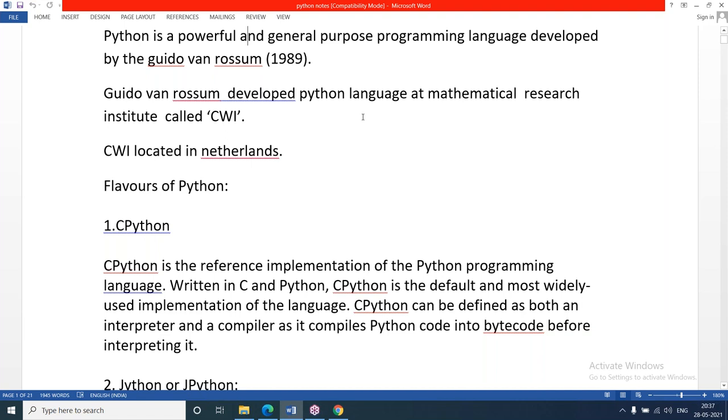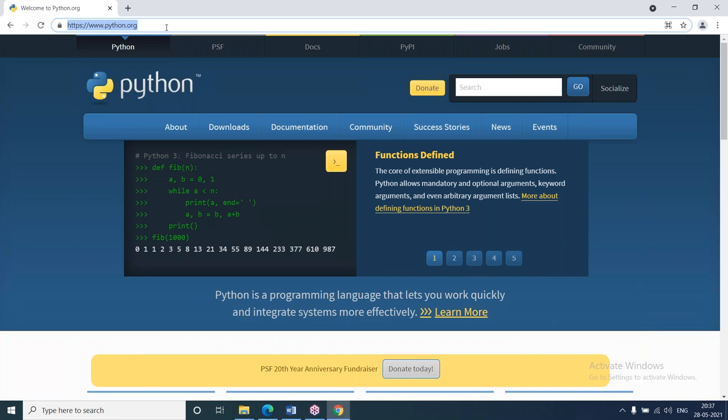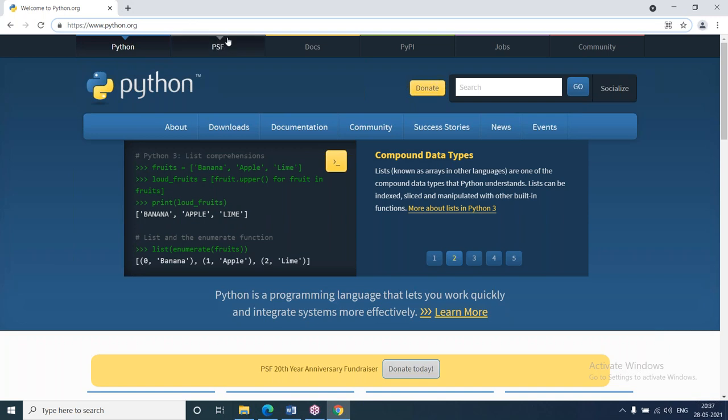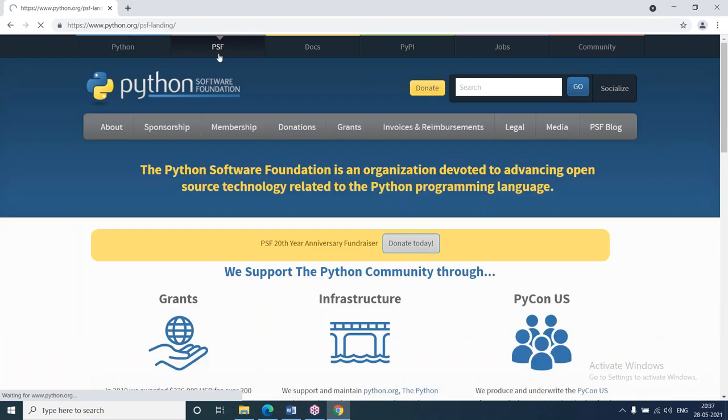Okay, so here Python software is now maintained by Python Software Foundation. Here you can see, the father of Python is Guido van Rossum. But now Python software is maintained by Python Software Foundation, or we can say Python community. Thousands or lakhs of programmers are working for this software, updating it, adding new features, releasing new frameworks, releasing new technologies, all these they are doing here.